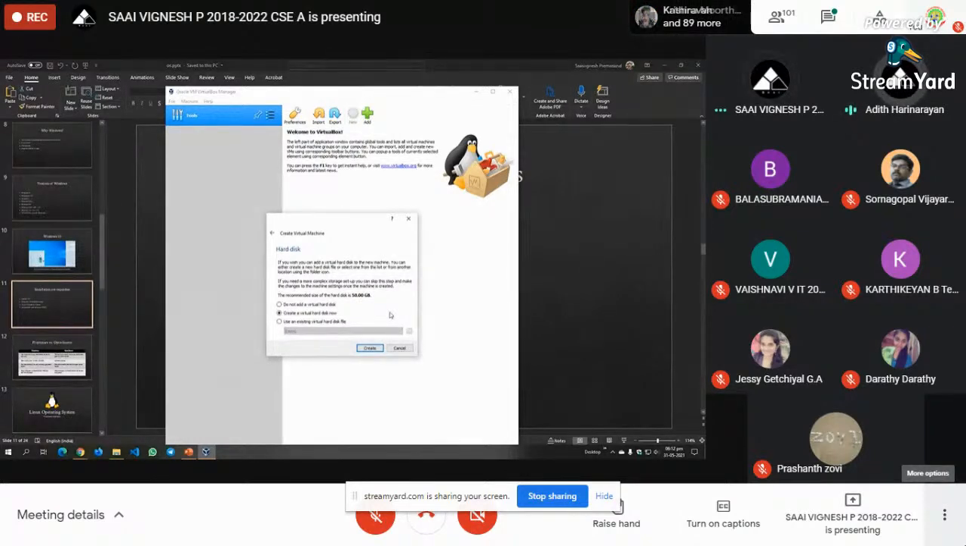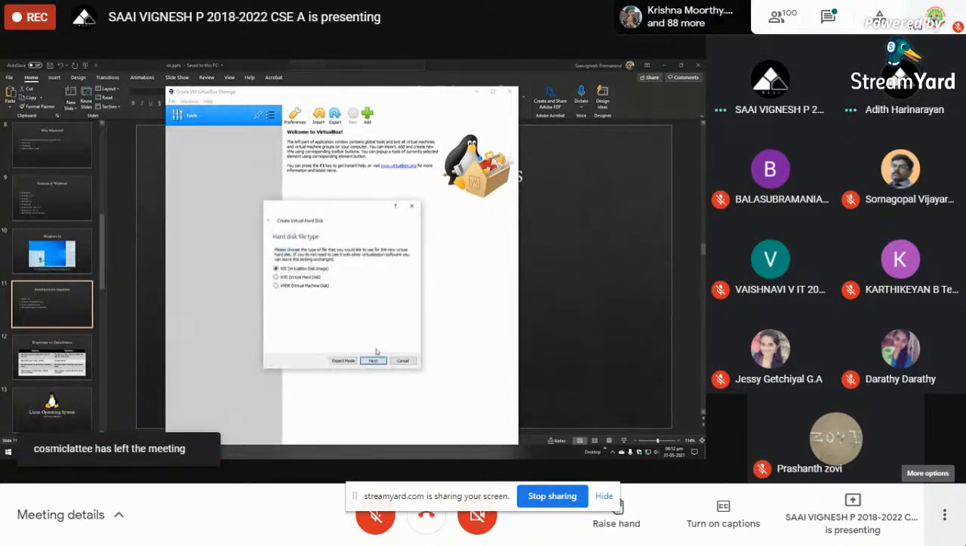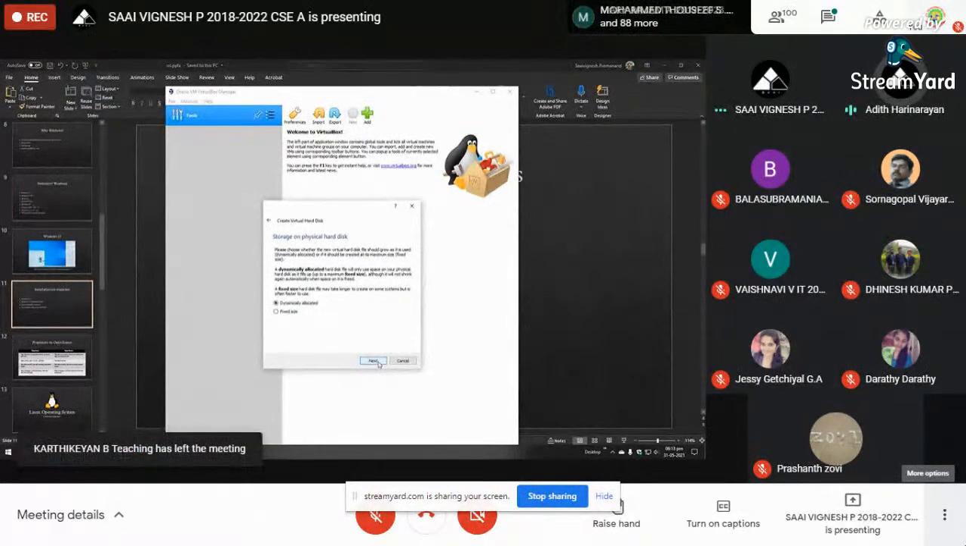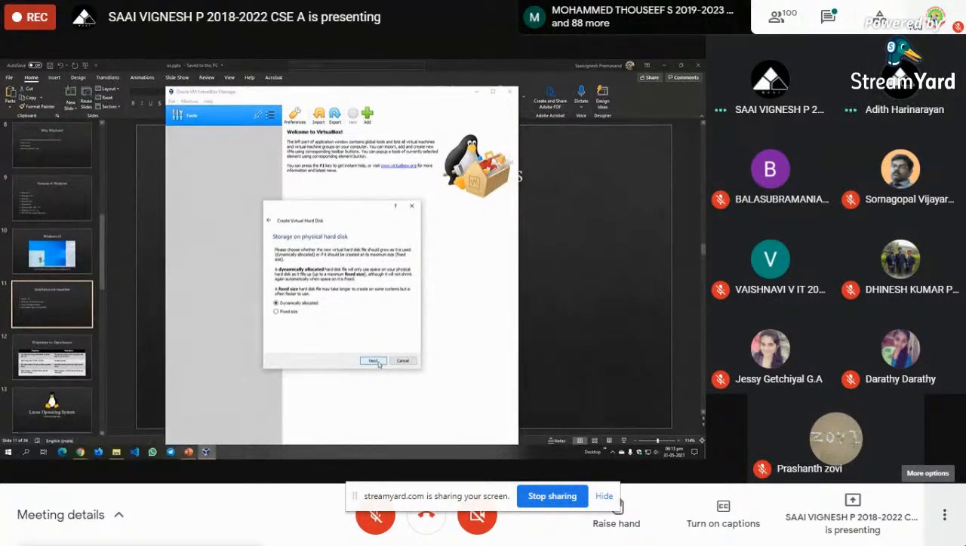So for the hard disk, we are going to create a virtual hard disk. Click create. Then for the hard disk type, let it remain as it is, Virtualbox disk image. Don't change anything. Yeah, click next. For the storage on the physical hard drive, we'll keep it dynamic, so it will automatically define the size for the virtual machine.